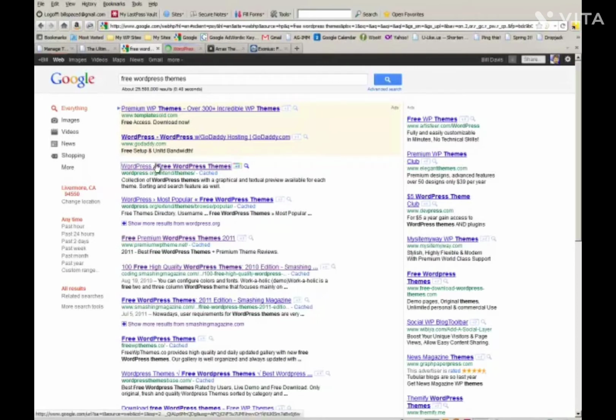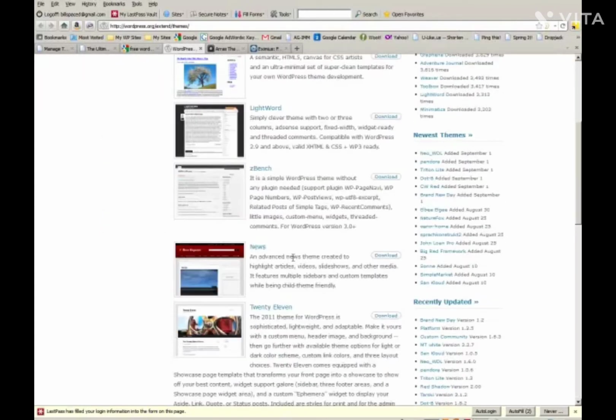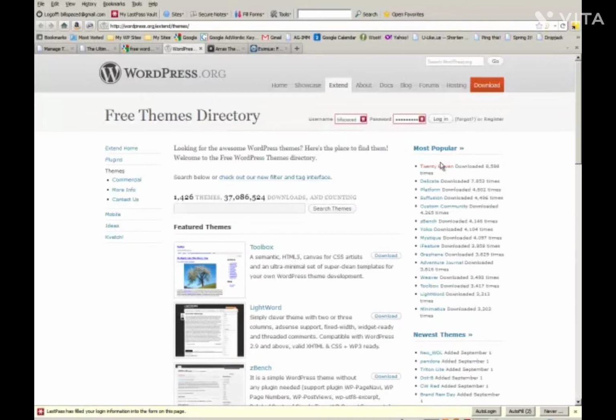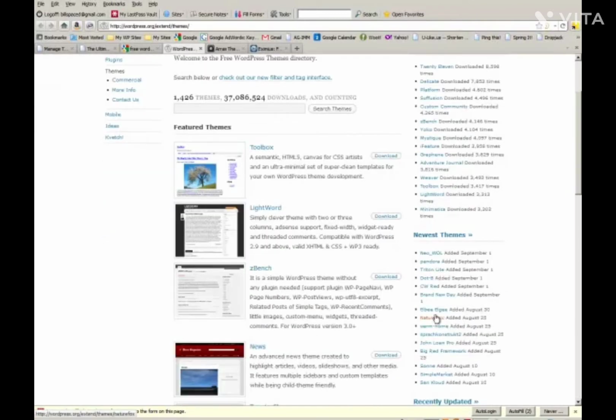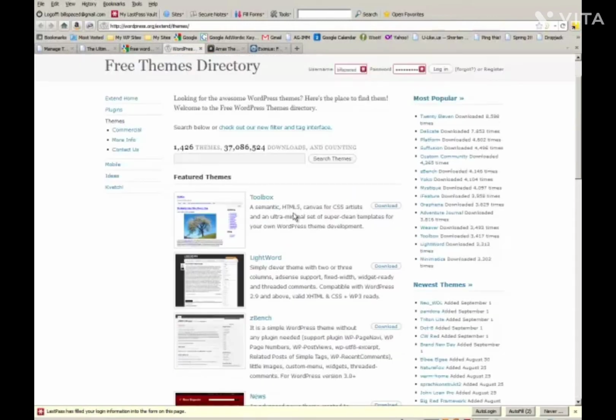So that's one way to find free themes. They have featured themes. There's tons of themes in here, okay? So there's Toolbox, Lightword, Cbench, News, etc. There's the most popular you can look at, the newest themes, recently updated. You're sure to find something in here that you really like. Okay, that's one way to find free themes.